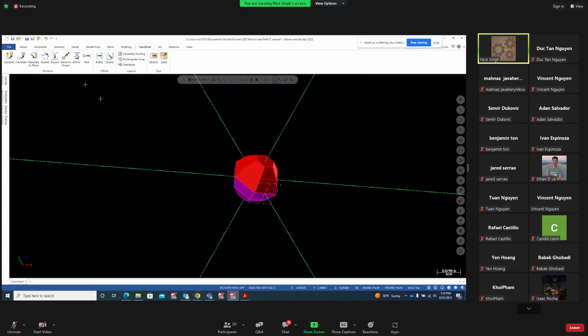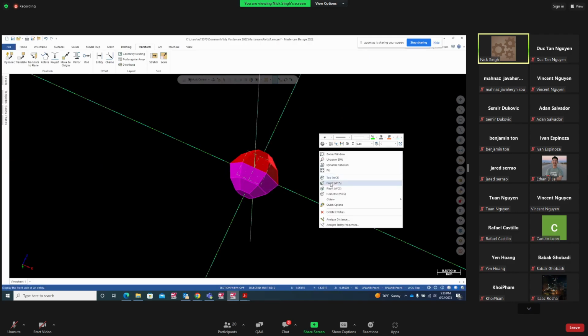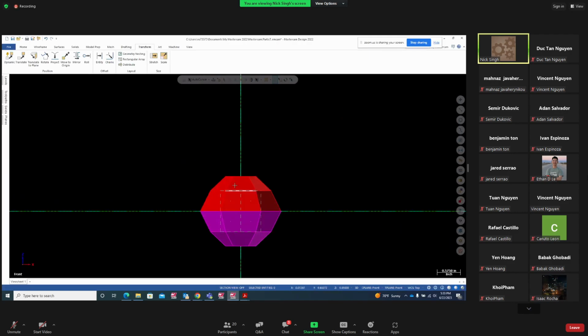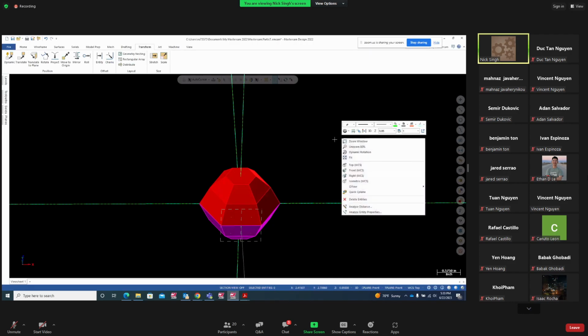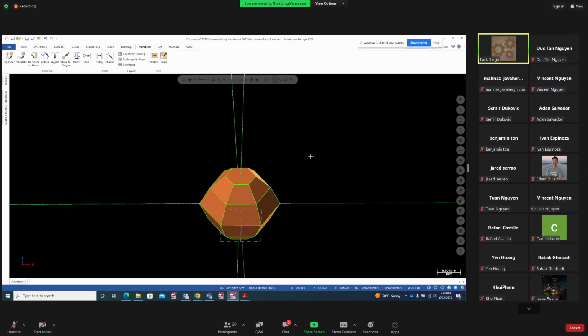Hit the escape key. So again, looking from the front view, your red is original, your one in magenta is your proof or the results. So right click and clear colors. There you go.